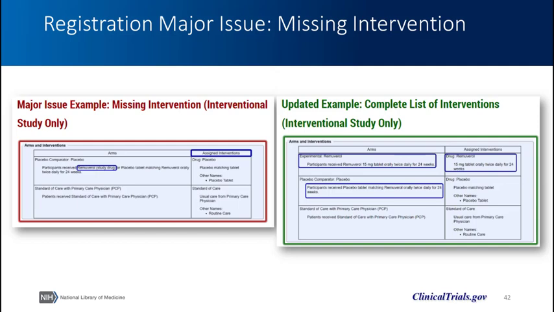In this example of a major issue that might be detected during review of the protocol section, the remove all intervention is described in the arm description for the placebo arm, but it hasn't been listed as an intervention or assigned to a study arm. The issue is resolved, in this case, by adding an arm to represent participants who received the remove all intervention, and adding a remove all intervention to assign to the arm.